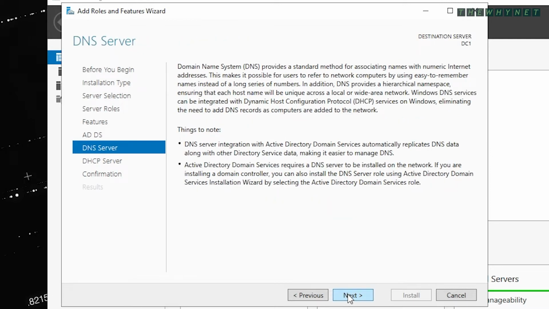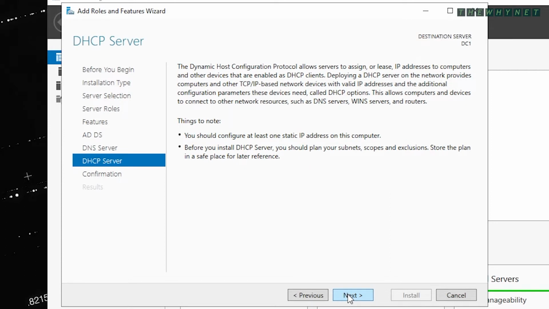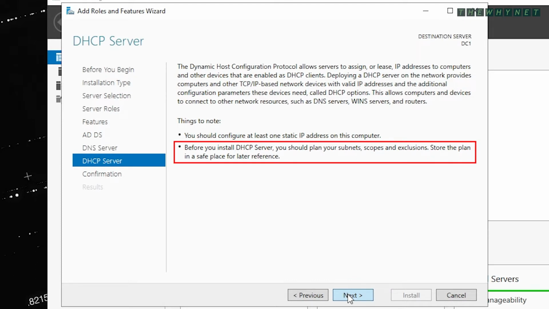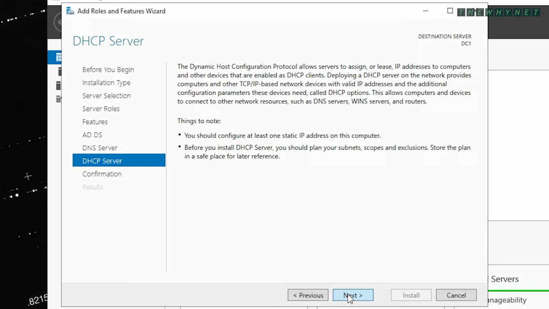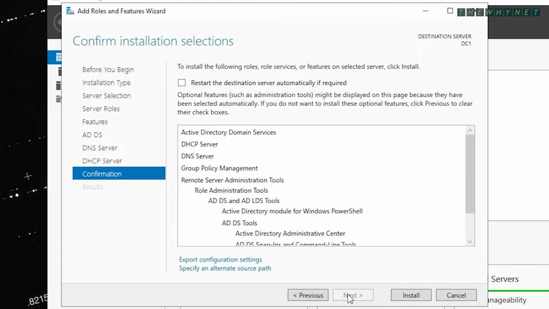This window briefly explains what a DNS is and why it is needed. Review and proceed. This window explains what a DHCP server is and provides useful notes. This note states that you need a static IP address on this server. You already did that in one of the first steps in this video. This note states that you need a plan for your DHCP server. I will reveal my secret DHCP plan when the time is right. Until then, just click Next to proceed.